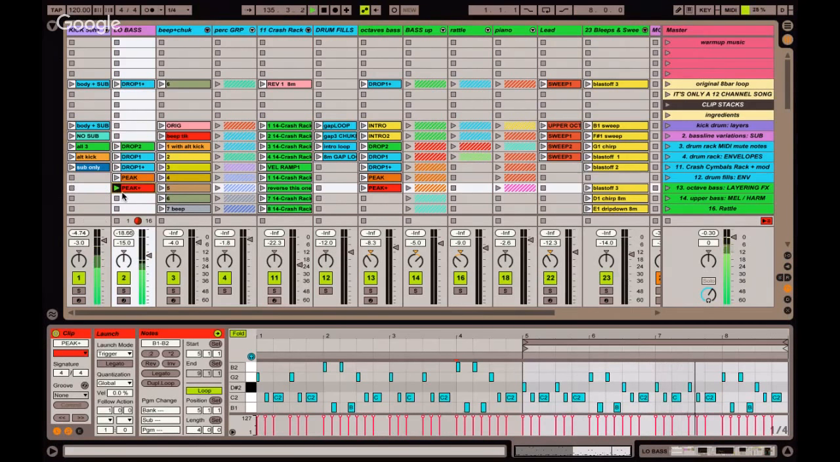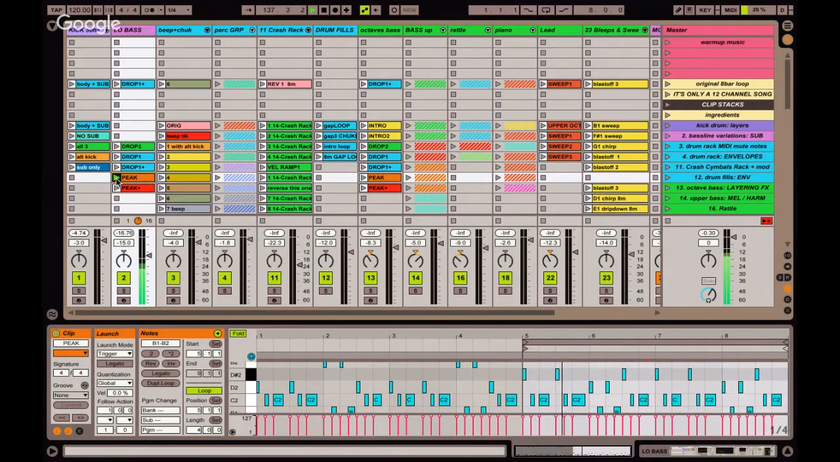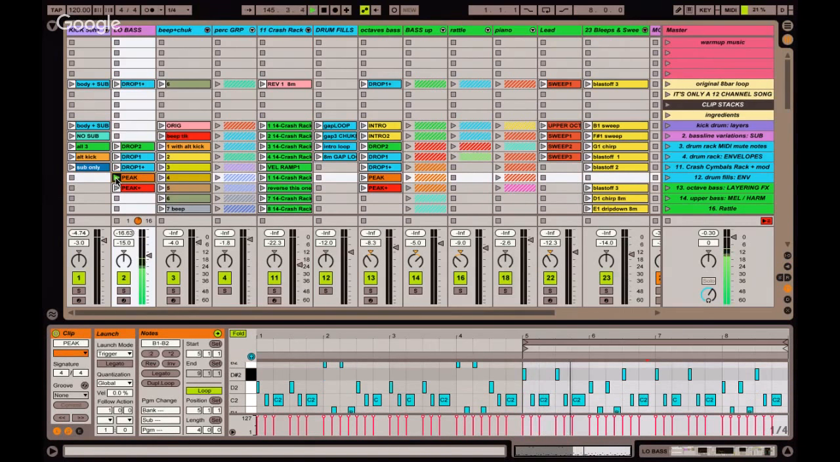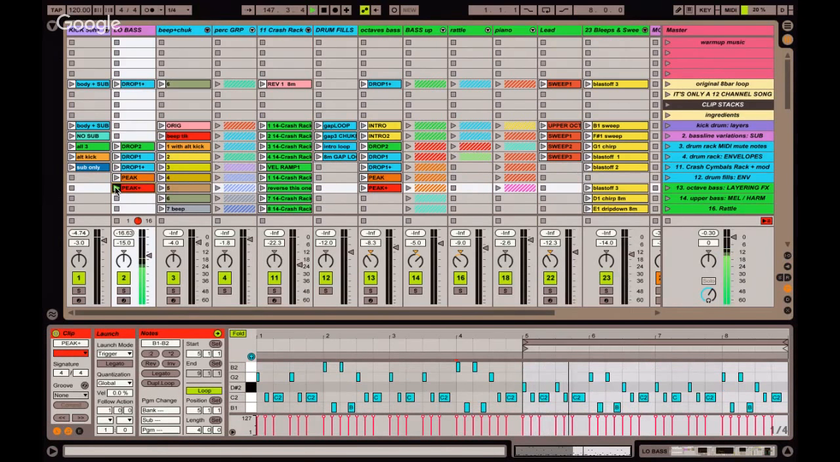So who can tell me what's the difference between the red one and the orange one? Listen to these two and tell me what's the difference between the red bass line and the orange bass line right now. This is the red one. Type it in, type it in. What's the difference between this orange one and this red one?